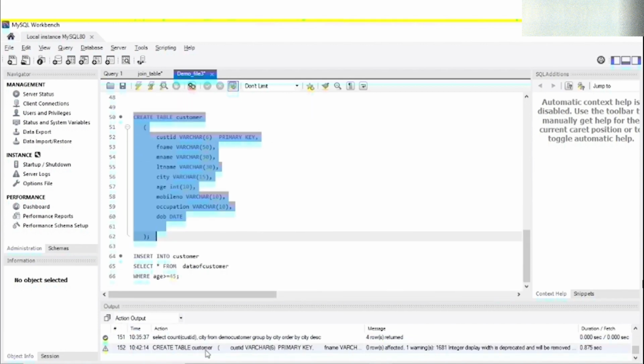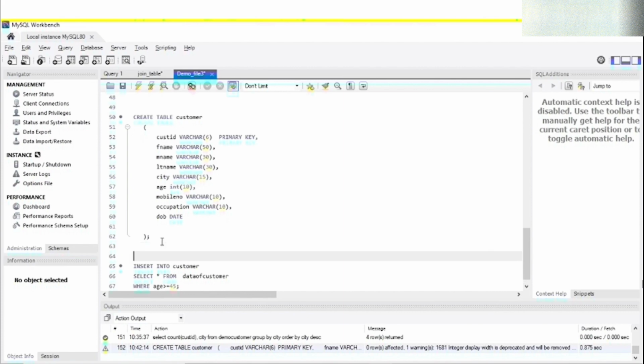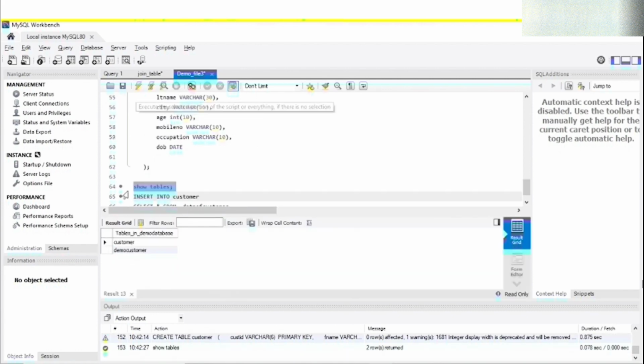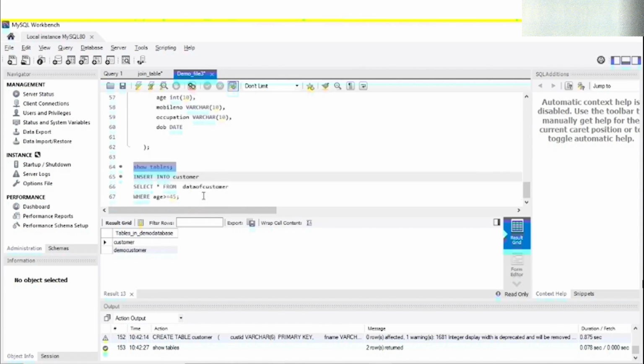Yes, you can see it's already done. Again, if you want to check whether your table is created or not, use the show tables command. These are the basic commands you have to understand. Yes, you can see customer and demo customer. Now I want to insert data.